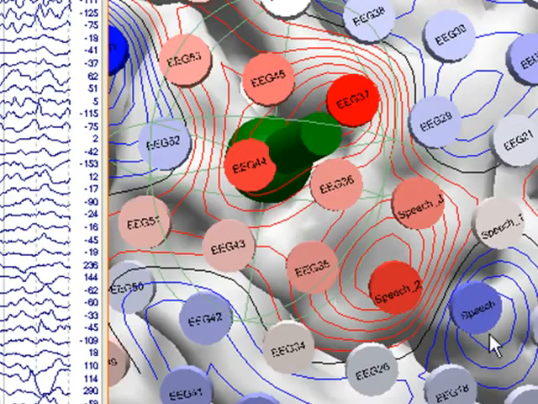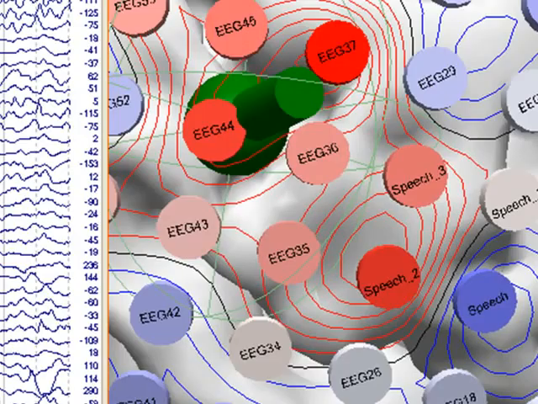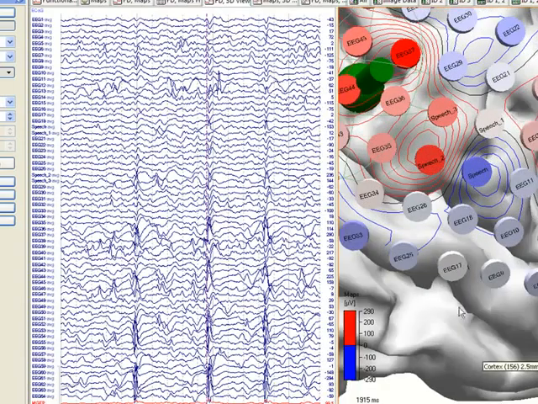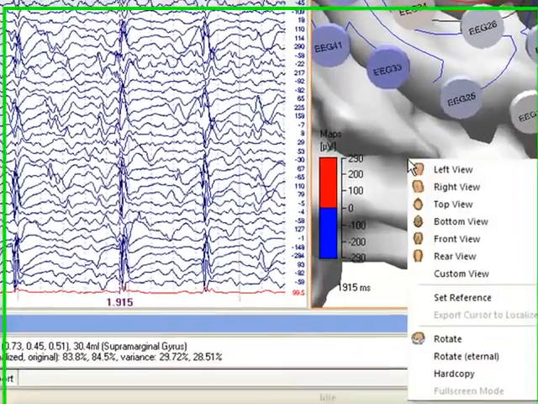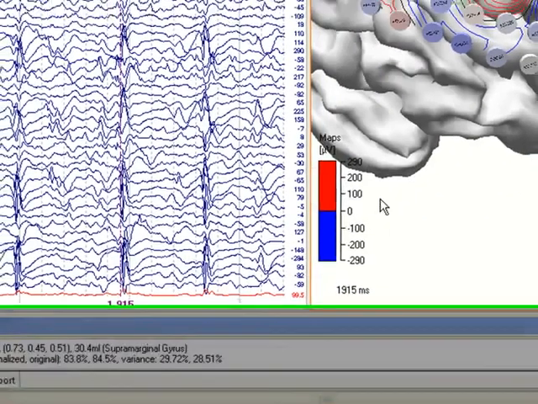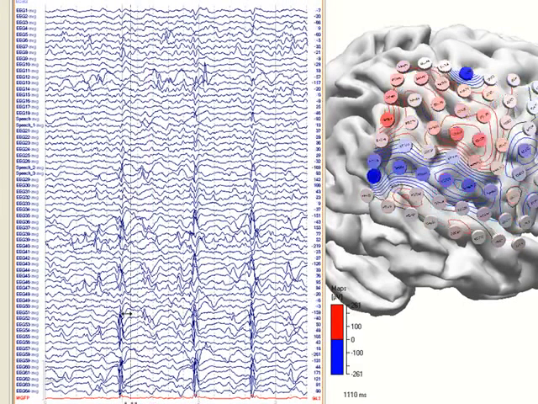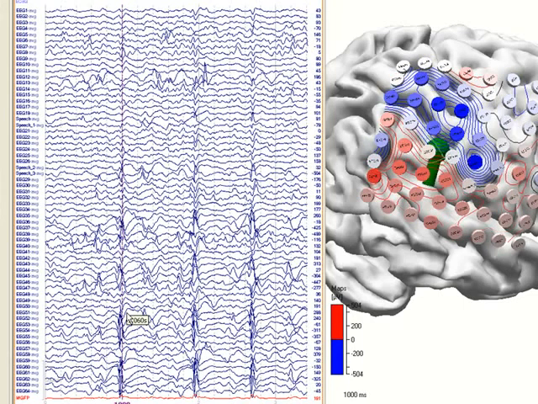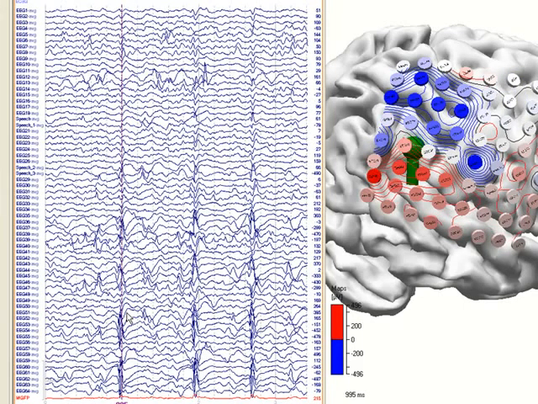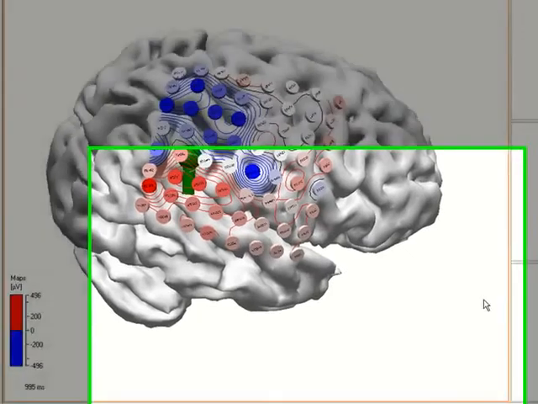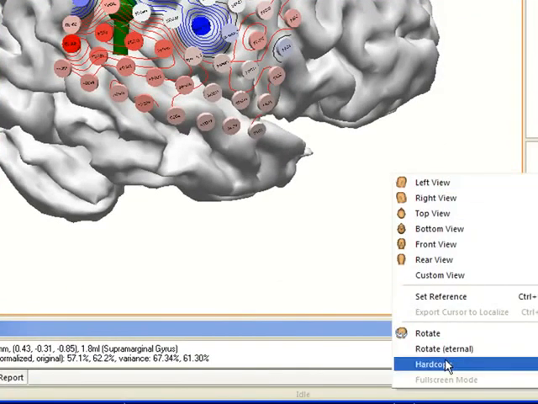So these are areas that the surgeon would most likely want to try and avoid, and that's the purpose of relabeling. And if we wanted to save this, again, we'll just add this to the report. And maybe we want to look at one more spike. And maybe we'll take this one, do a nicer view of it, and we'll save that to the report.